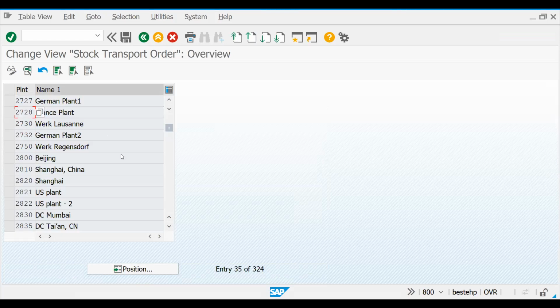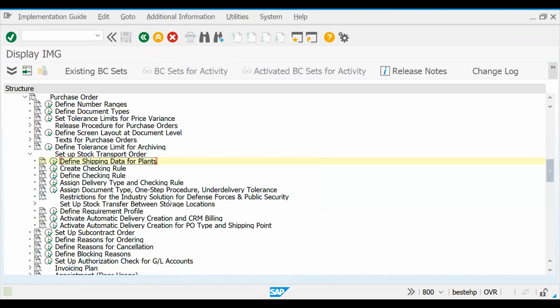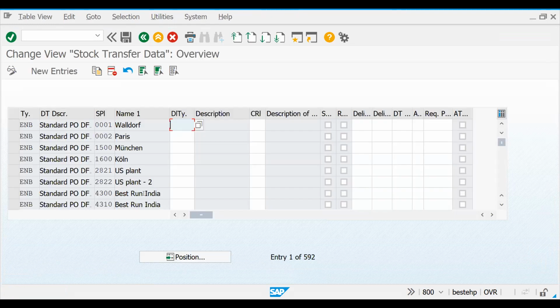So we have done this. Let's do the changes. If you want, you can define your own checking rule, like whether stock is available or not in that plant, it needs to be checked or something like that. Okay, so let's come to this assign delivery type.